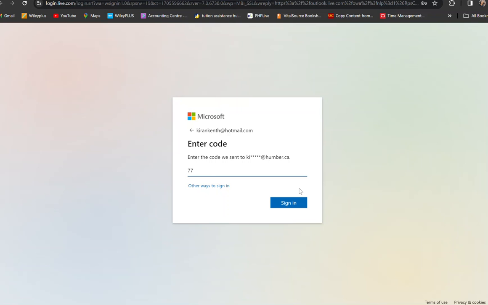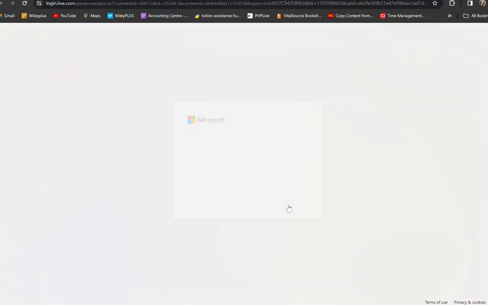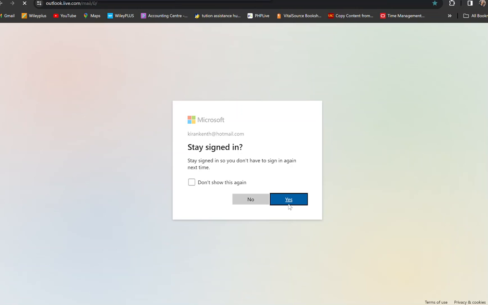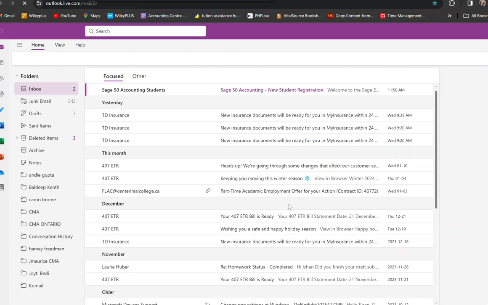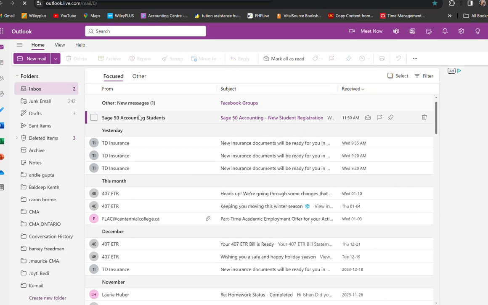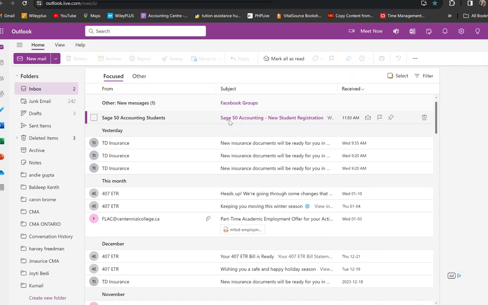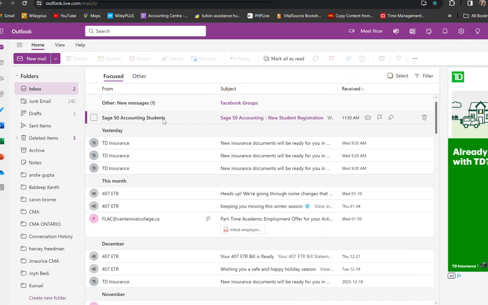So I go further and we sign in. Then when you sign in, see, if you look at it, I just registered and I got the code right away. So this code is important for us. This is my registration code.